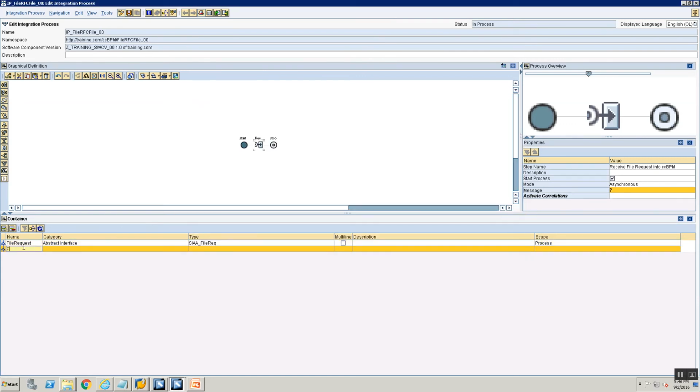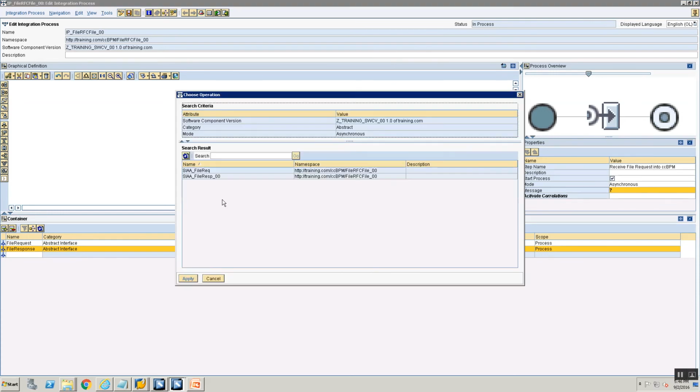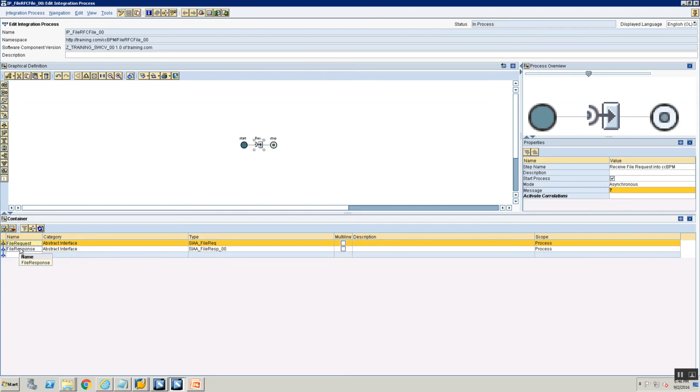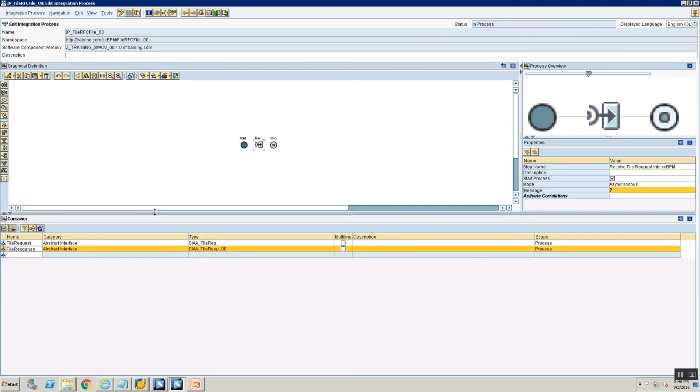Similarly, let's define a container element for the file response, because the ccBPM is only dealing with the request and the response, right? And I'm selecting it abstract, and I'm selecting it as perfect. All right, save it. So we've defined two container elements. One container element is for file request, and one container element is for file response.